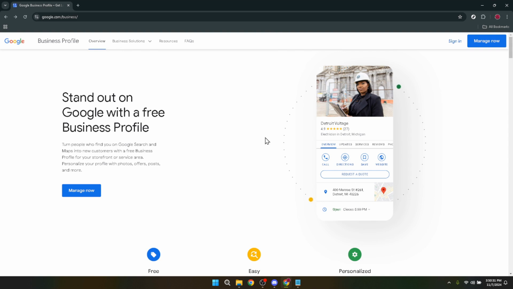To do this, you'll need to sign into your Google account. Make sure it's the account associated with the business you're looking to update. Once you're signed in, navigate to your business profile. You might have multiple businesses listed, so pick the one you're looking to update.